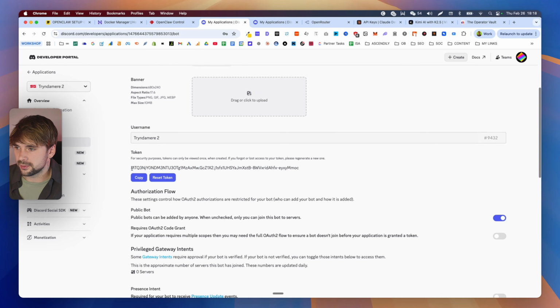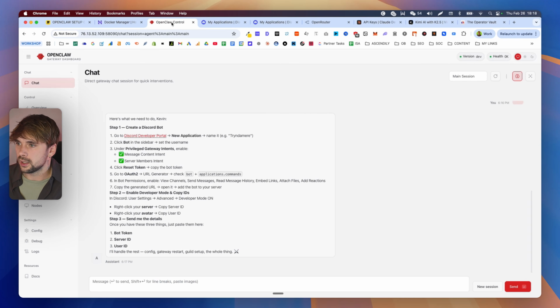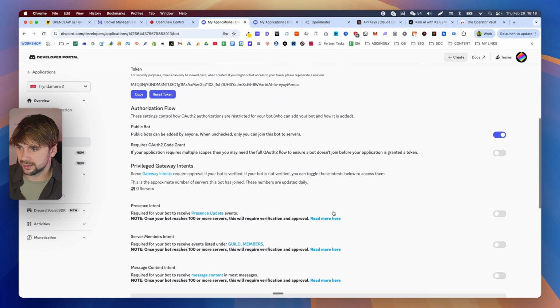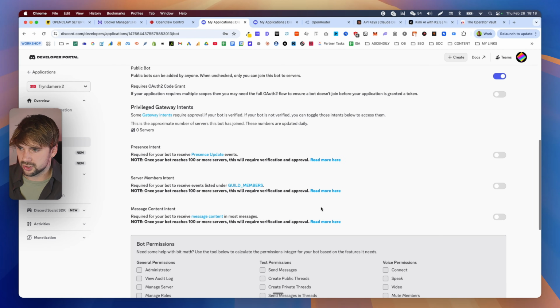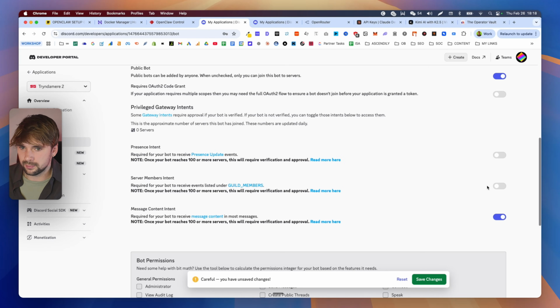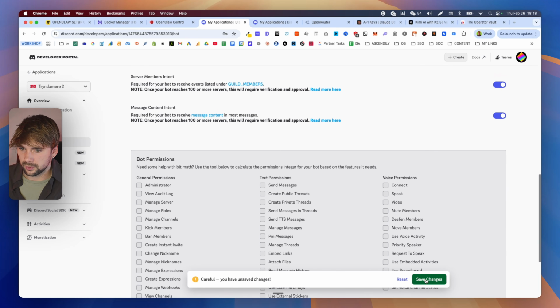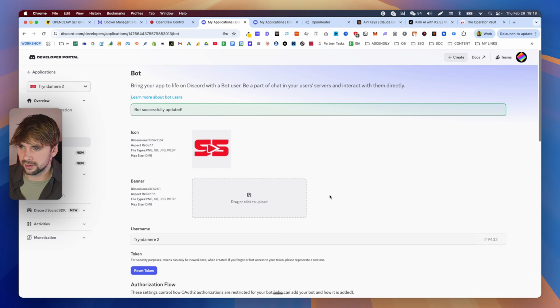As you can see, I've got my token right here. I'm just going to take that and save it somewhere secure. I'm going to save it inside of my notes right now. Boom. Now, what is the next little thing? We're going to go into privileged gateway intents and enable message content intent and server members intent. You can find them down here. We're going to save those changes right there, and now it's been successfully updated.